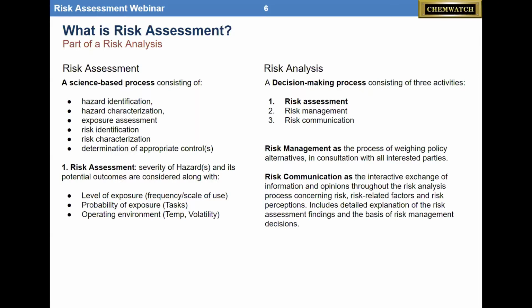So risk management is the process of weighing policy alternatives. An example would be in automotive, where it's much more cost-effective to identify all workplace tasks with a risk control level of 3. That is, forced ventilation is the appropriate control to put in place to minimize the risk to the worker.